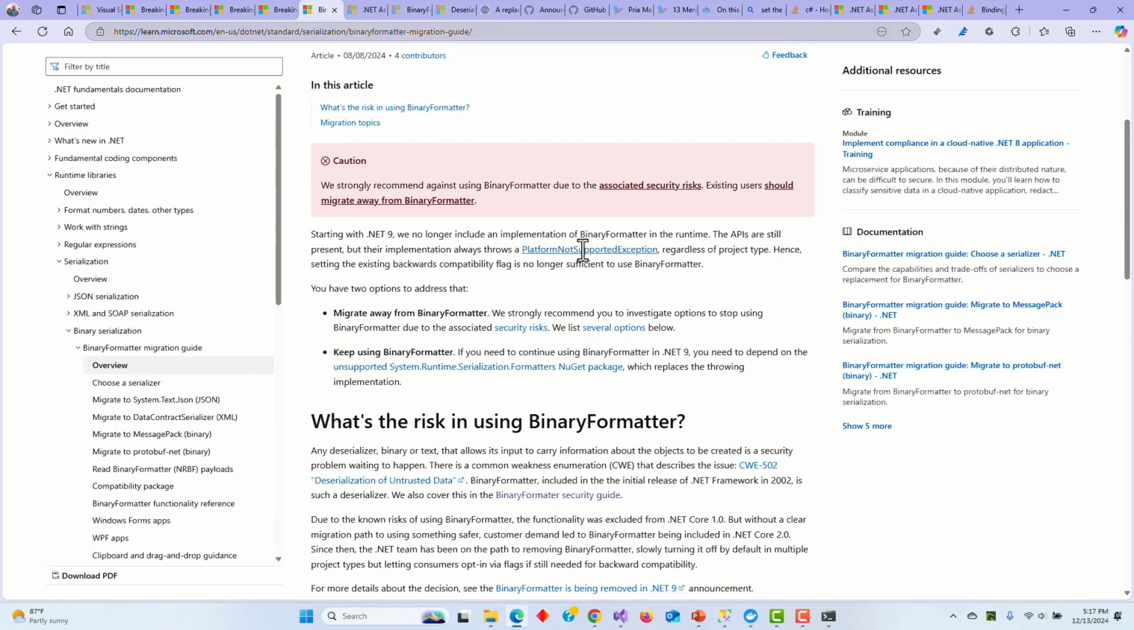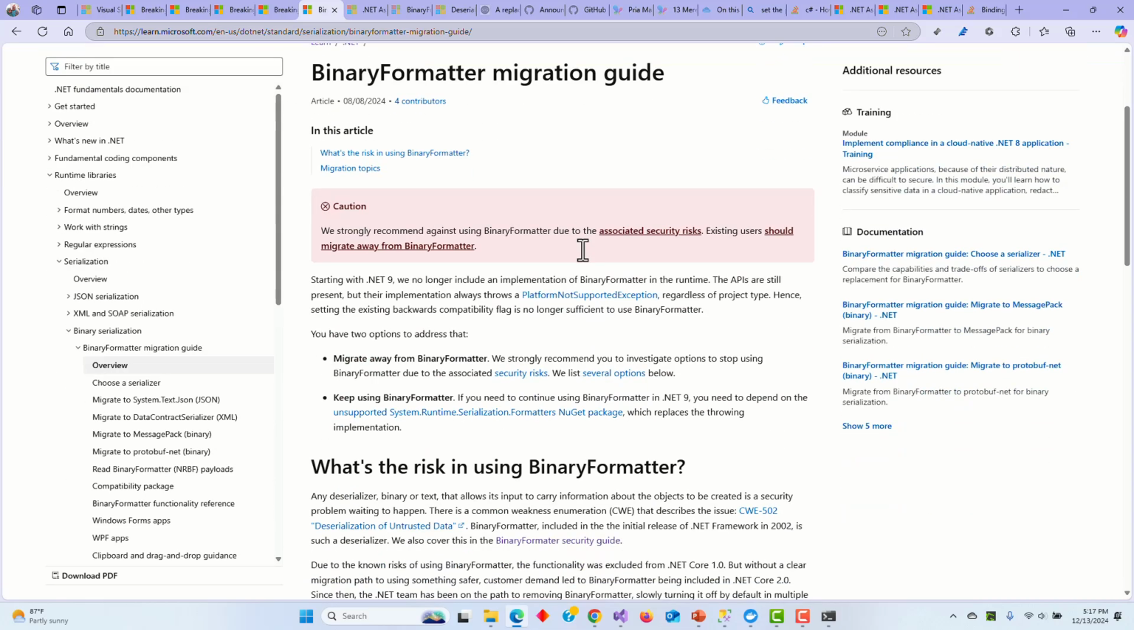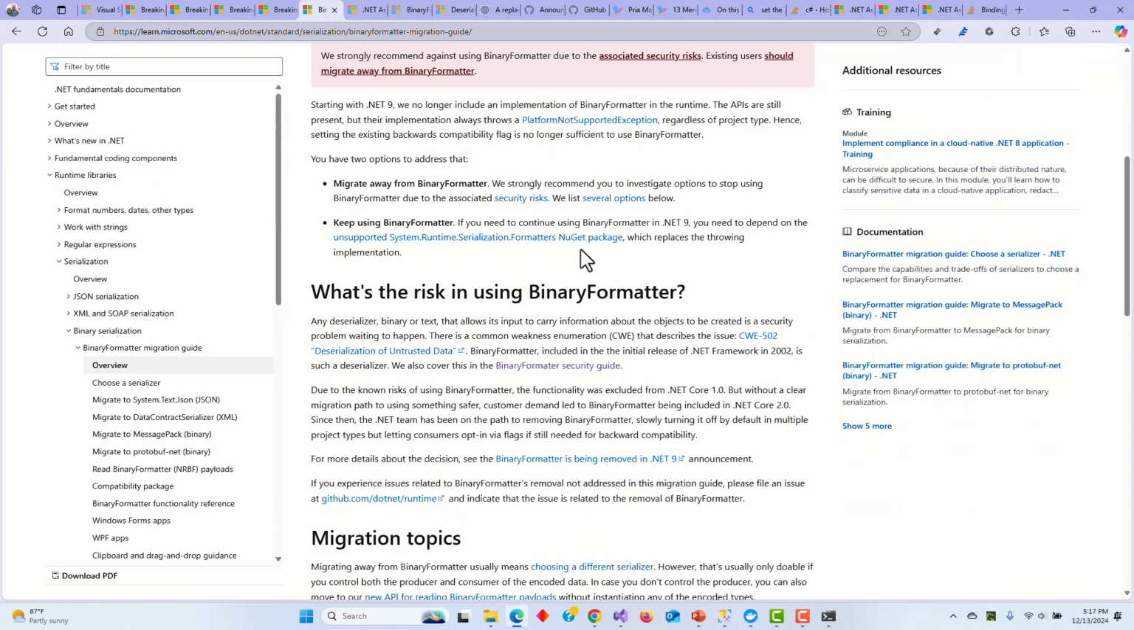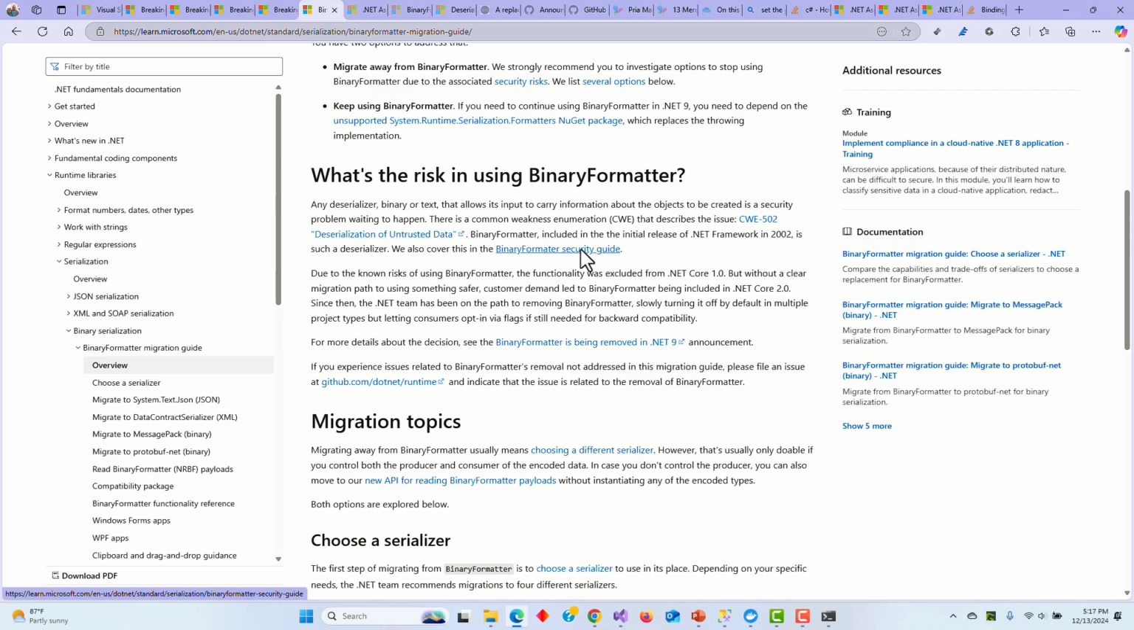You see that you will have lots of reasons explained in detail, and there is also a link to the original blog announcement.